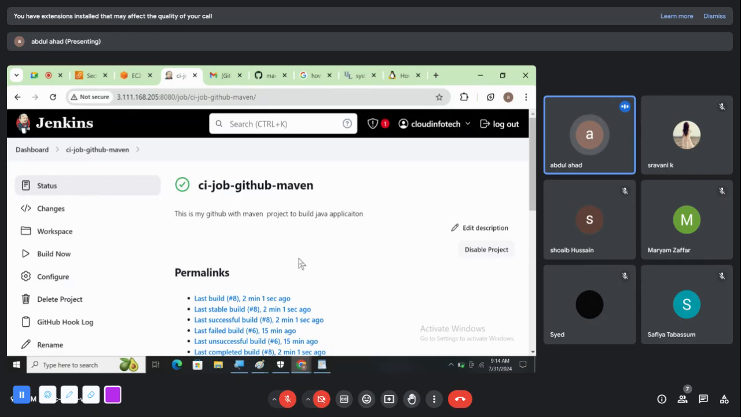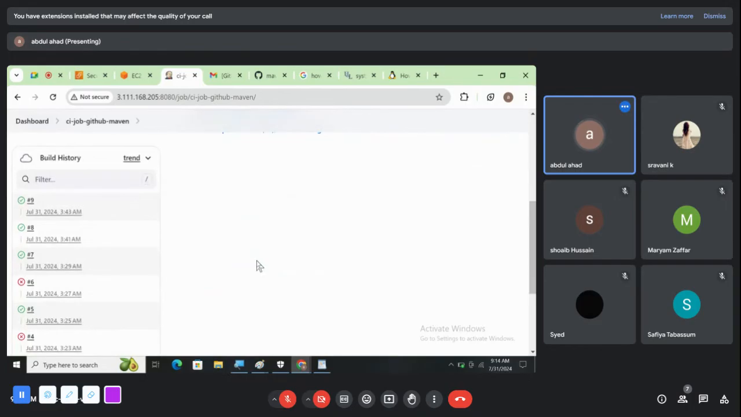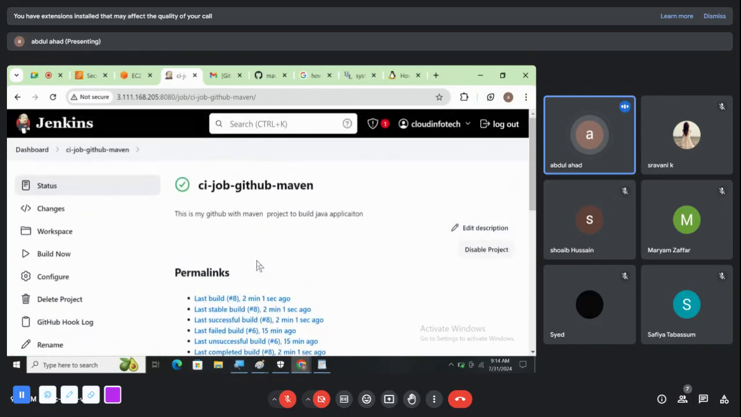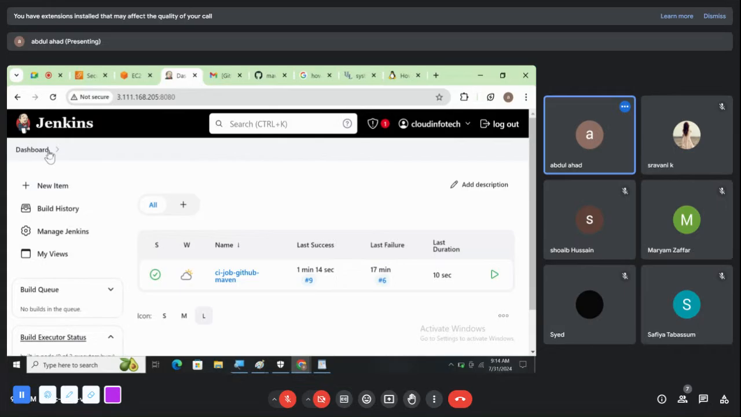We'll have CD also, but we have understood only the CI process. In that, we have learned what is workspace, what is build now, what are permalinks, all the links you have created, what is your console output, what is configure, and we got an idea of what is a plugin, how to install it, and what are tools. You got a lot of information about Jenkins now. That means you can play at least 7 to 8 options of Jenkins. Is it clear now? Any questions?